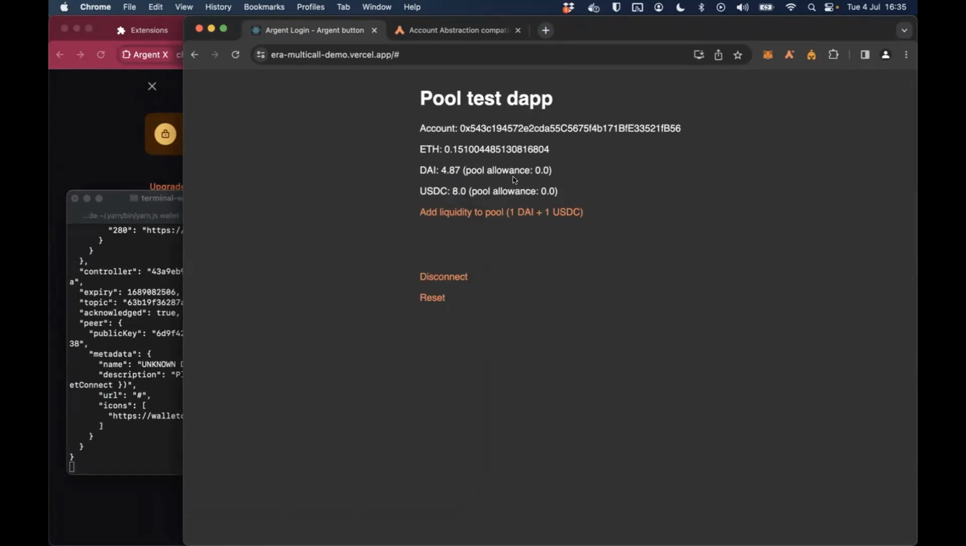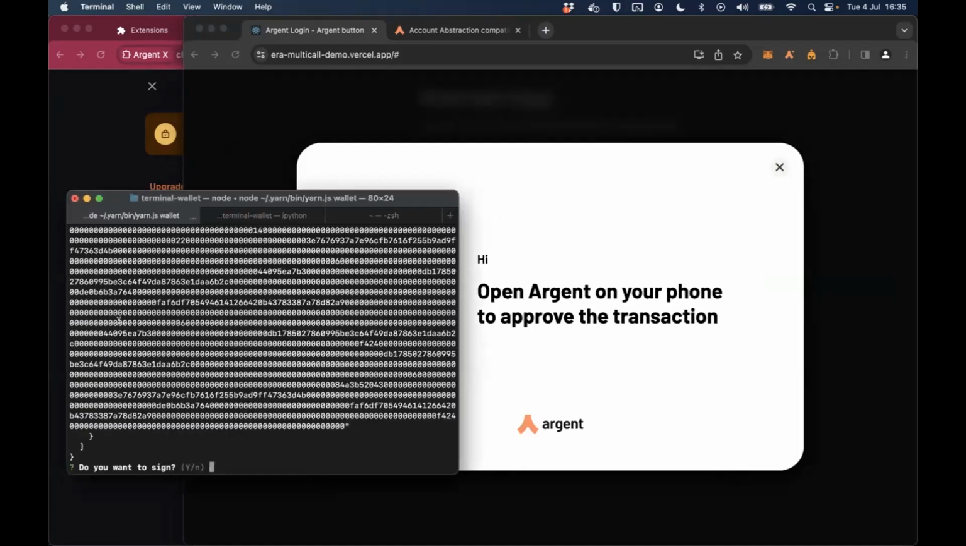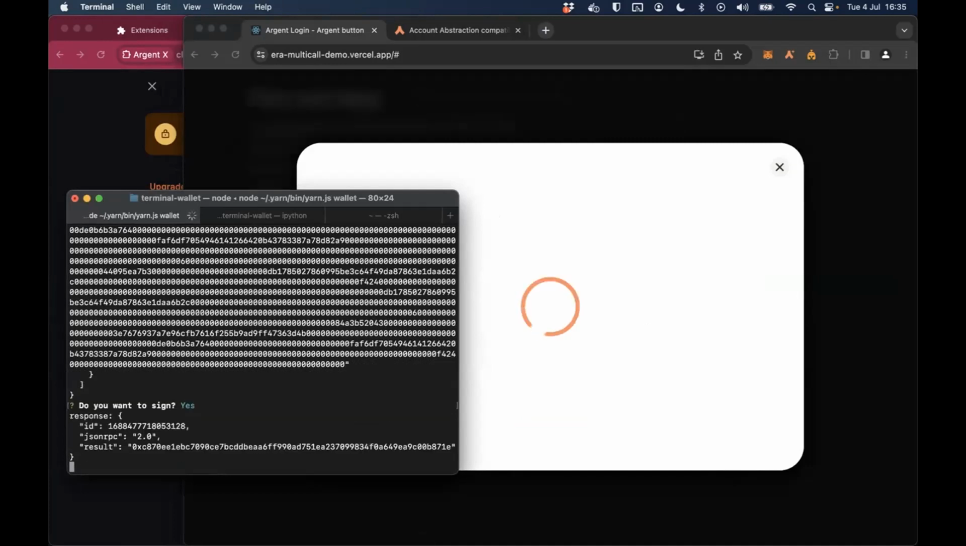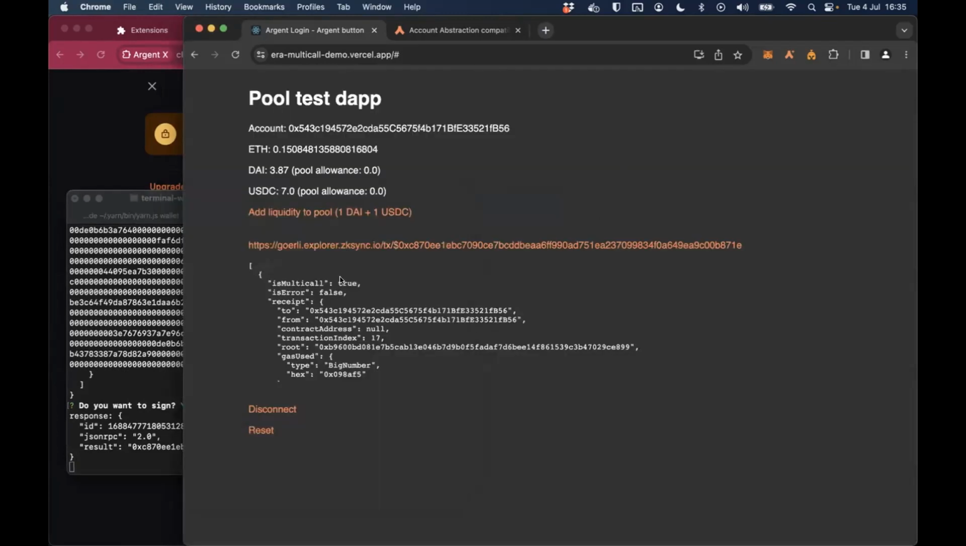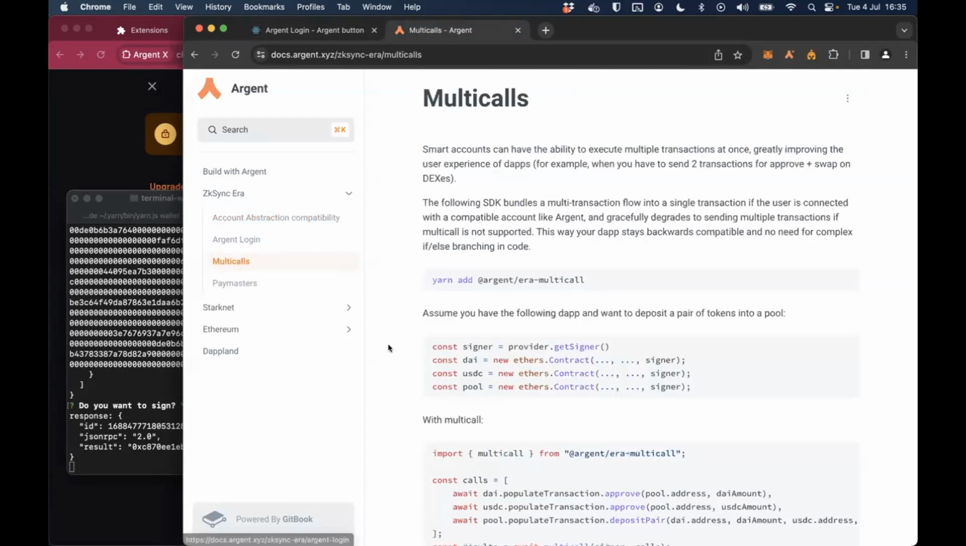I have some balance. That's okay. And doing the same thing, getting these requests, I approve it on the phone. And basically all 3 transactions were done in one. We have just one transaction here, which contained the 2 approves and the final add liquidity transaction. It's documented here in the multi-call section.